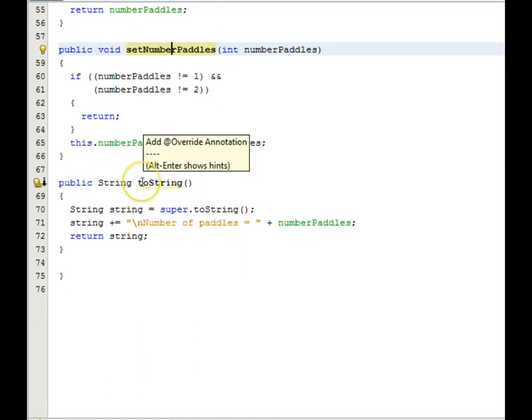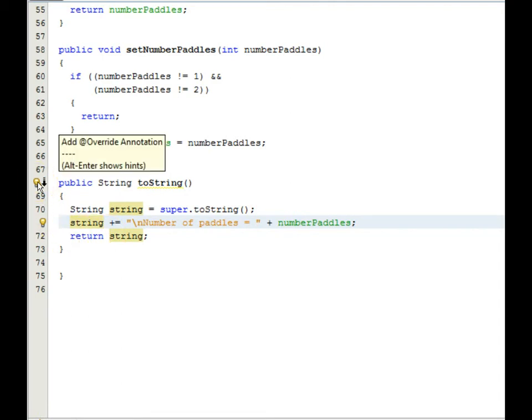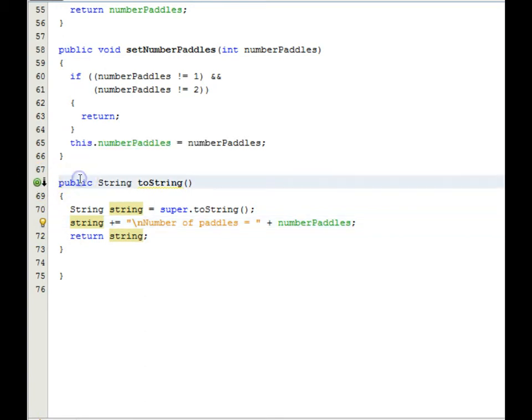The toString down here first calls its superclass toString, which is the boat class, the minimal hull boat, to get that into a string, and then on the end of that it adds its own specifications, the number of paddles here, and returns that as a string. The annotations here are the same annotations as we saw on the other ones.